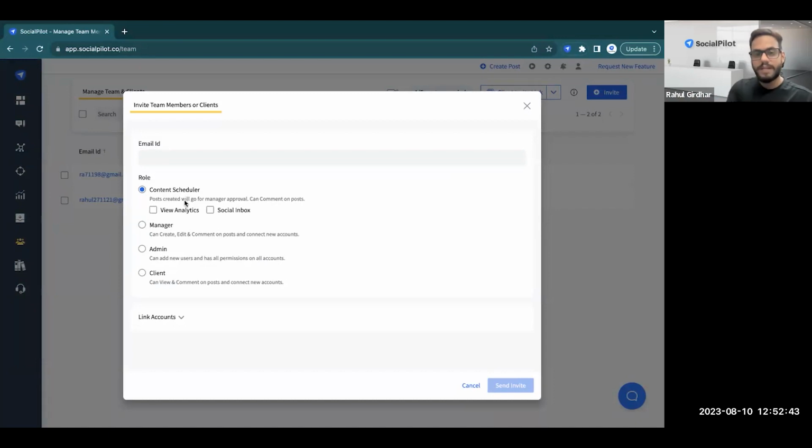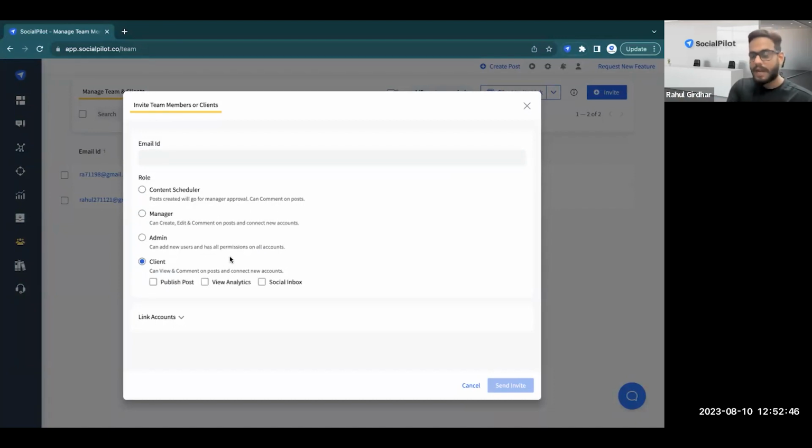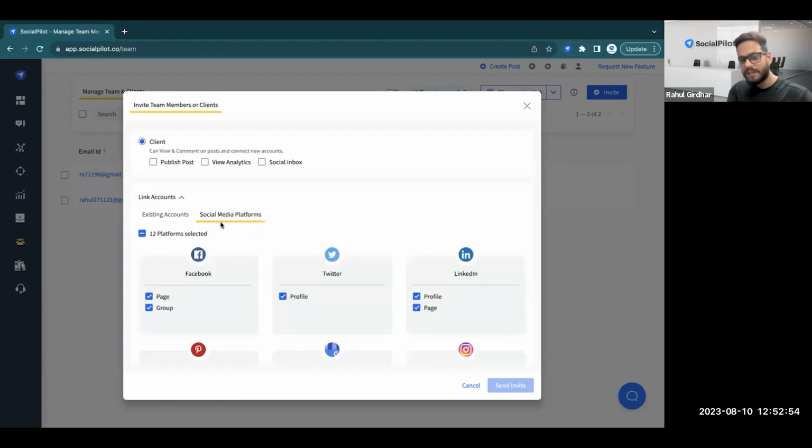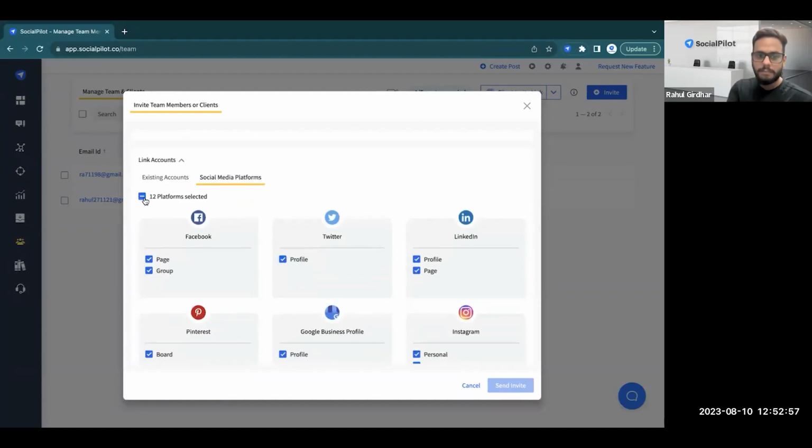You can also add someone as a client right here. Now, while adding a client, you can give them these permissions. If you have already connected the accounts, so in this case, I can give access to John for his accounts, or I can even ask John to connect his own accounts by selecting the platforms which I would like him to connect.